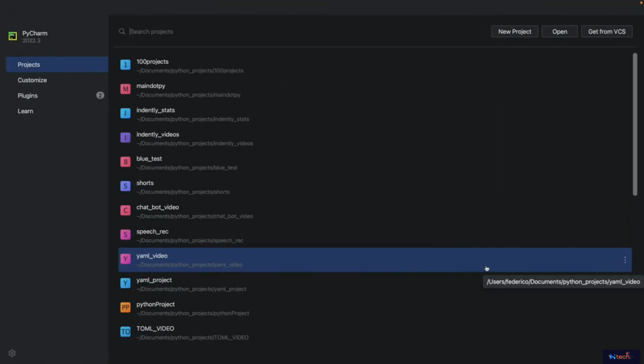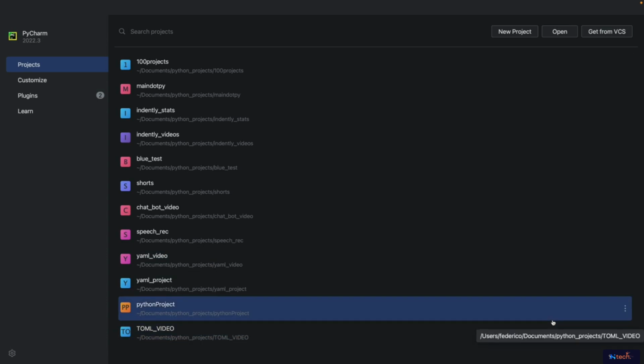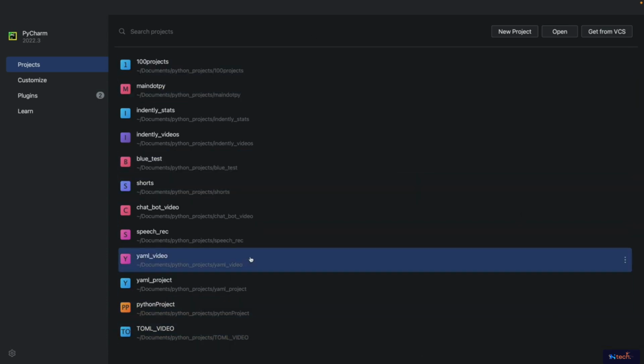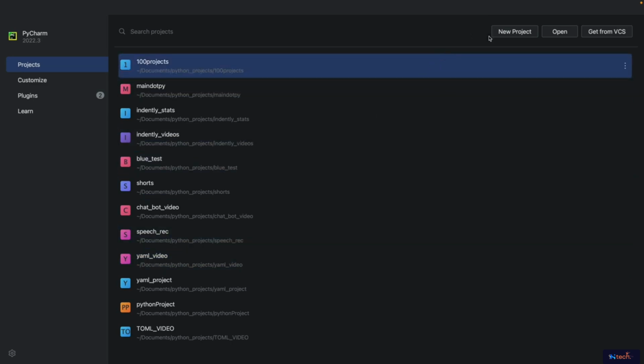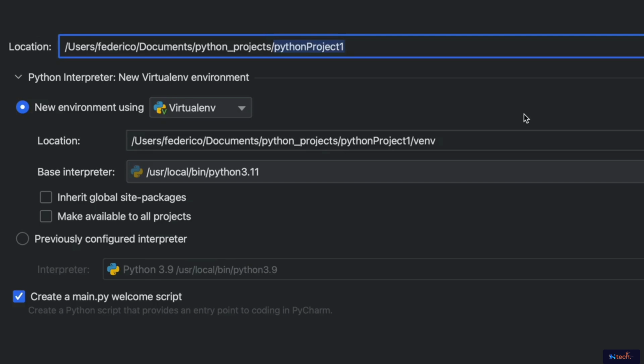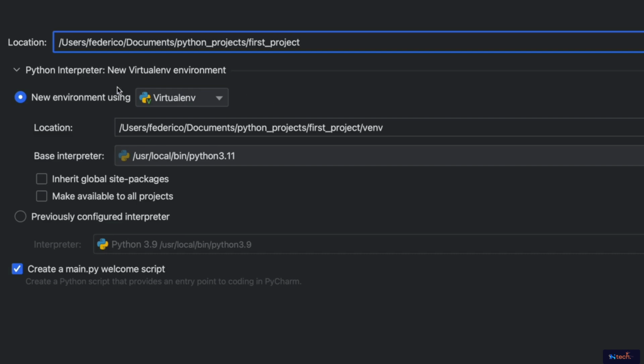And as soon as you open PyCharm, chances are your window is going to be slightly different because you don't have all these projects. But what you will have is a section that says New Project. So tap on that. And inside here, name your first project whatever you want. It can even be called first_project. And what you want to have selected is this new environment using the virtual environment.